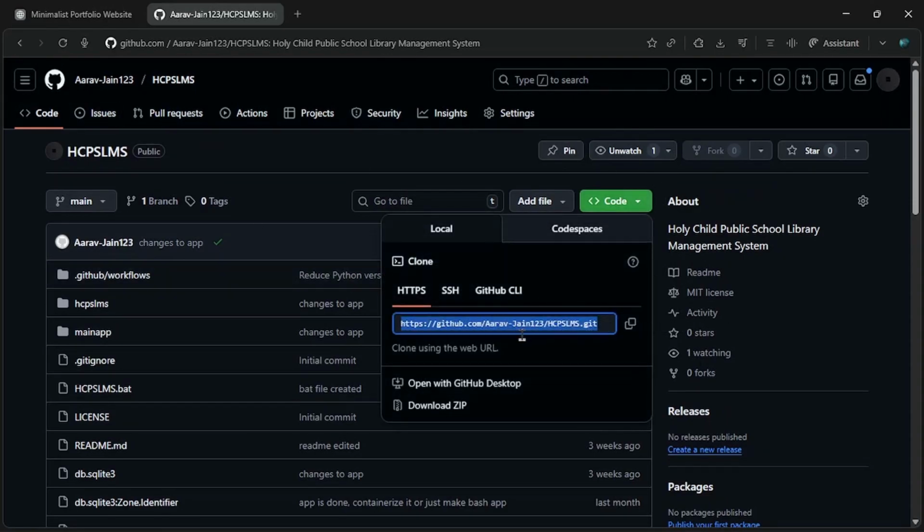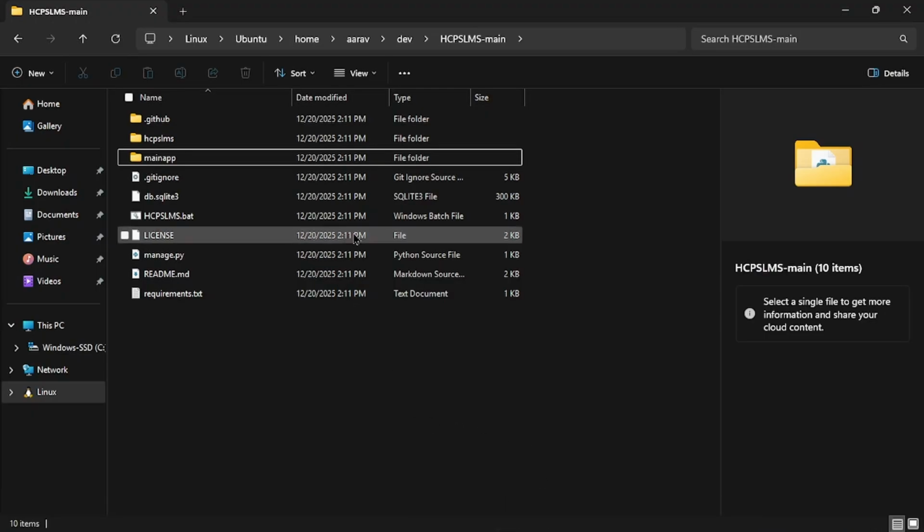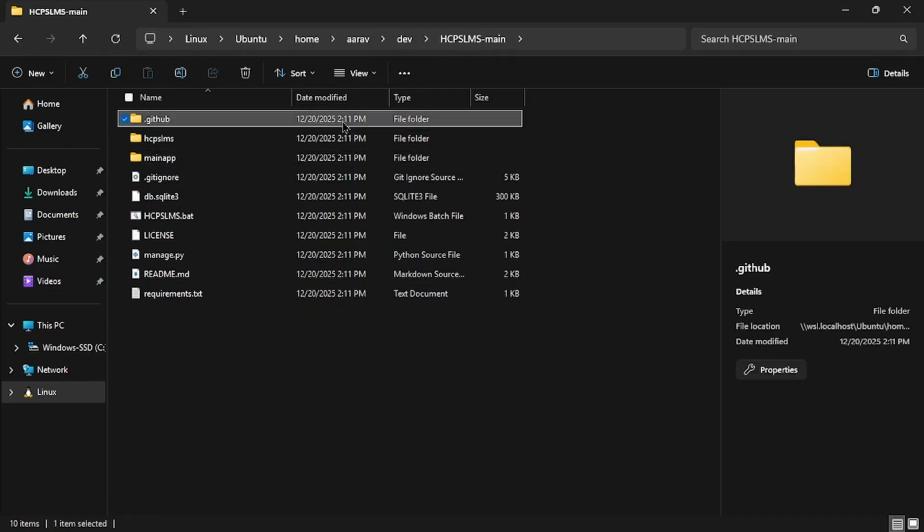So if you want to download it, you can either clone it if you have git on your computer, or you could just download this zip file. After you download the GitHub repository, you should see all of these files and folders.